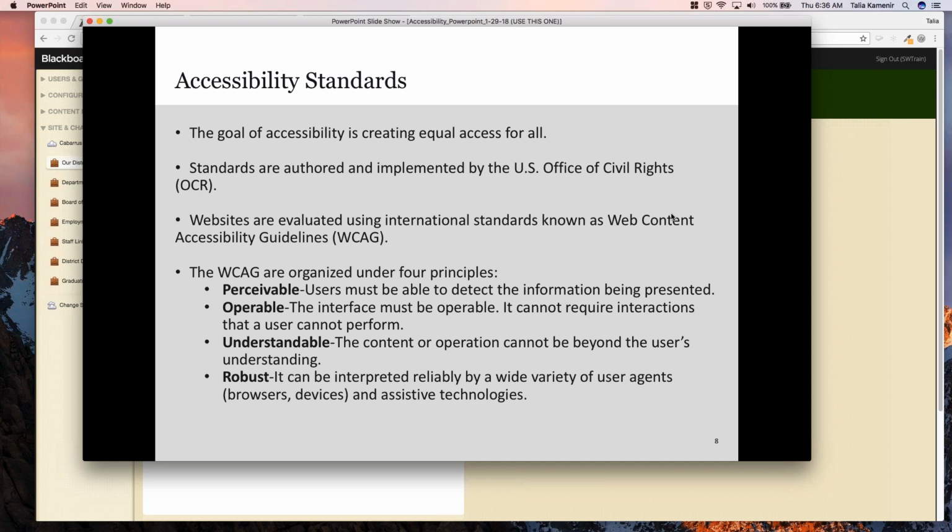And so these Web Content Accessibility Guidelines were created. Now, we're on the second iteration. They're called 2.0 at this time, and they're going to be continuously worked on. I wouldn't be surprised if we saw 2.1 soon. They're authored by the United States Office of Civil Rights, but they're enforced internationally. They're enforced globally. So we authored them, everybody follows them.